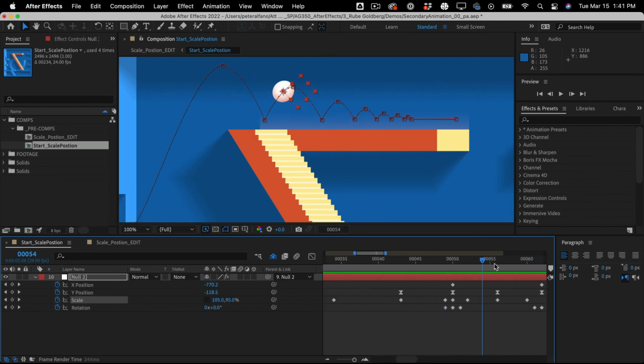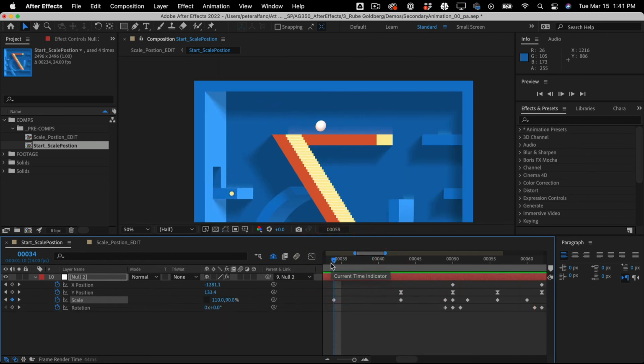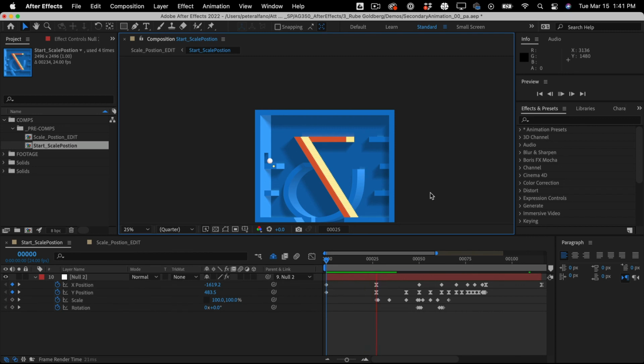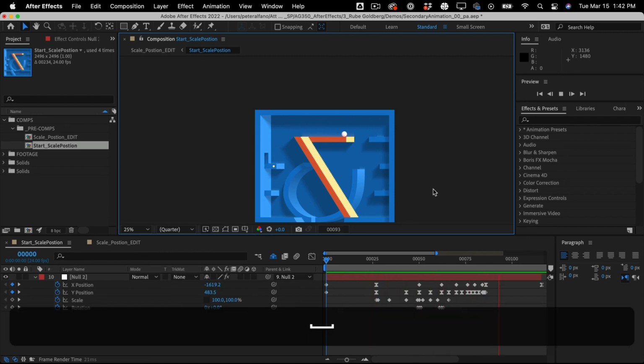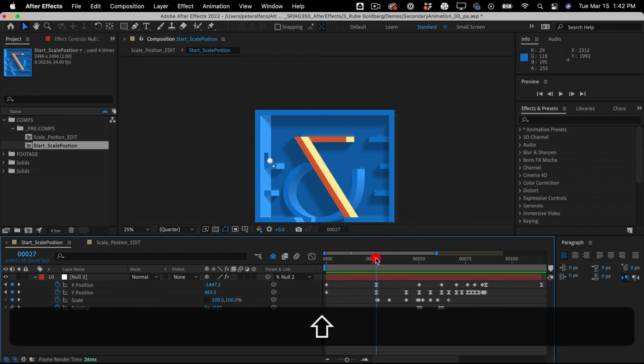And as it slows down, maybe the squash and stretch is a little less dramatic. All right, so that's one possibility.